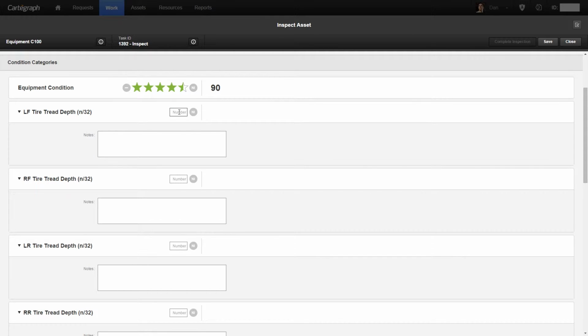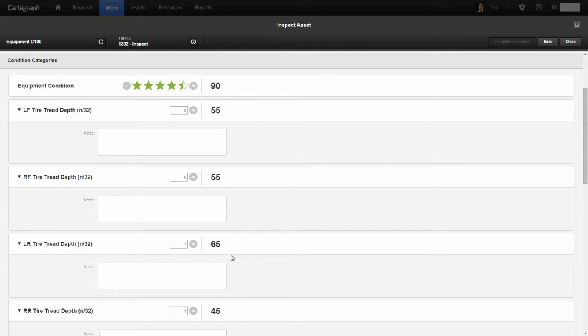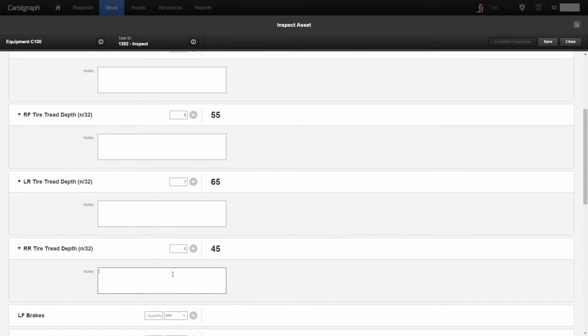It's requiring me to put in a number, so I'm going to put in the number of 32nds for each of these tread depths. And as you can see, it will automatically set the index value of 55, 55, 65, and 45. If I want to put in additional notes, I can do that as well, like maybe I want to put in something about the wear pattern of a tire.